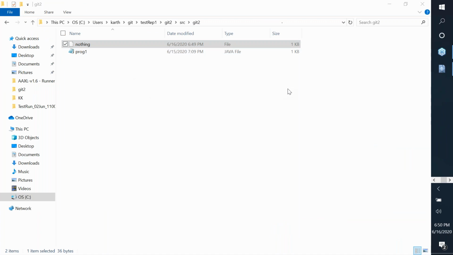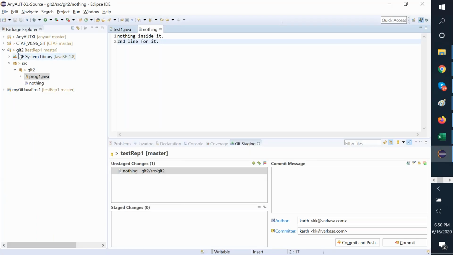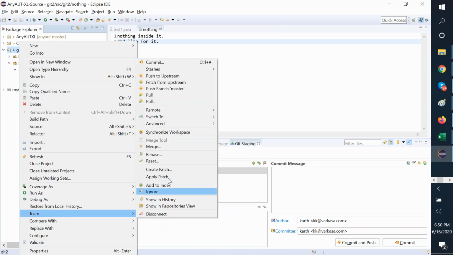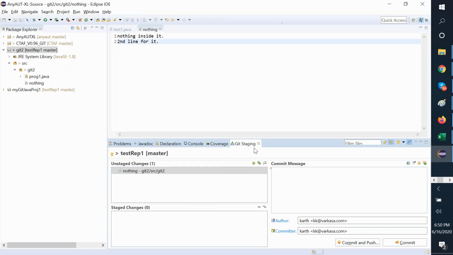How do I push it? I right click on it. You can do the entire project if you want, and go to team and say commit. When you say commit, it will come to the Git staging section, where it talks about what are the changes that it notices, and you can then decide to push this code.